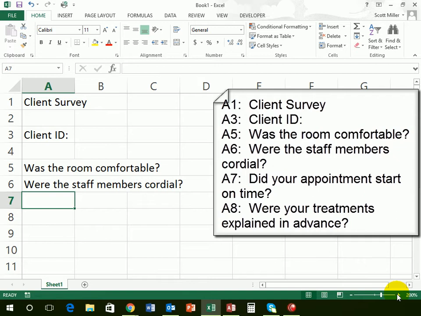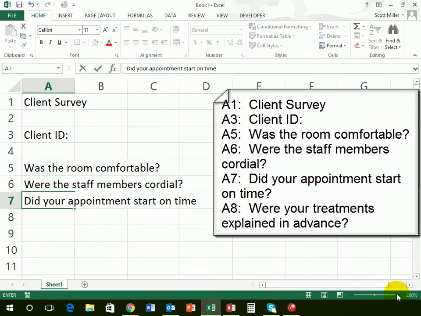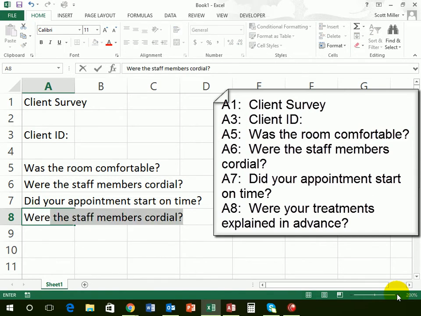For cell A7, we're going to type in, Did your appointment start on time? Pressing Enter. Were your treatments explained in advance?